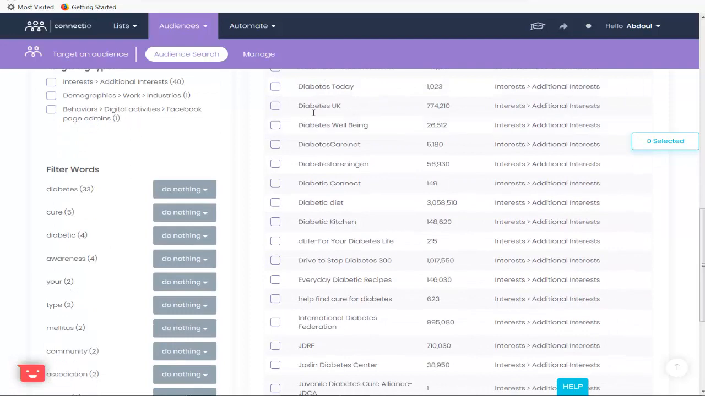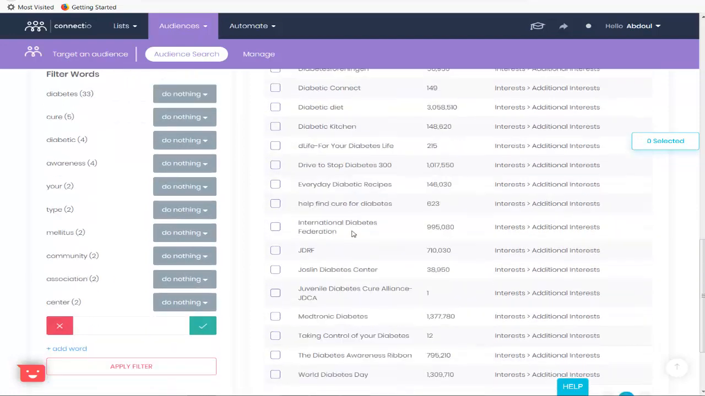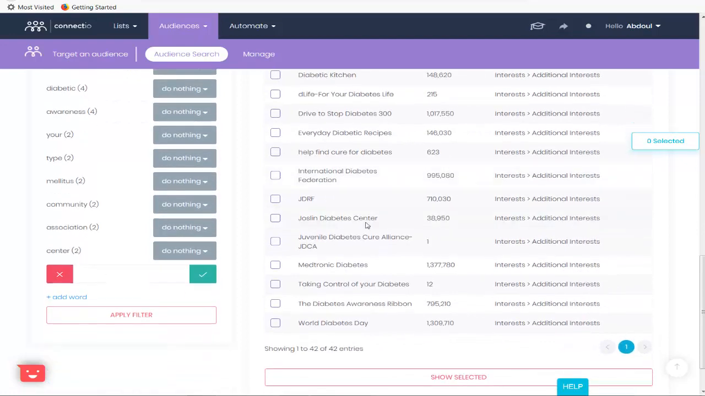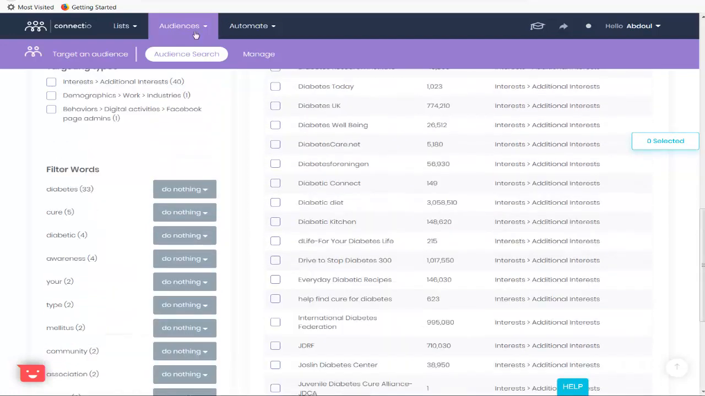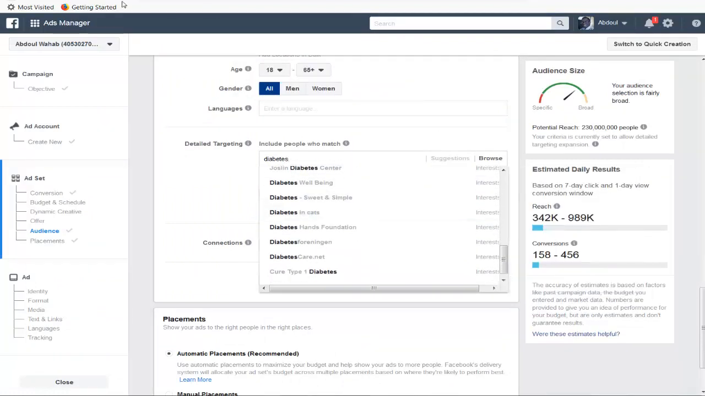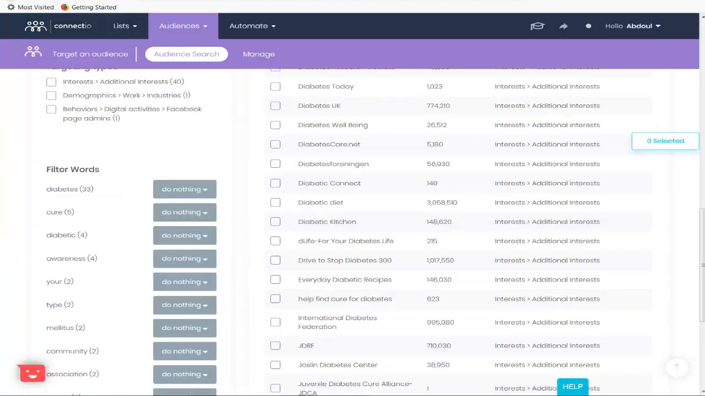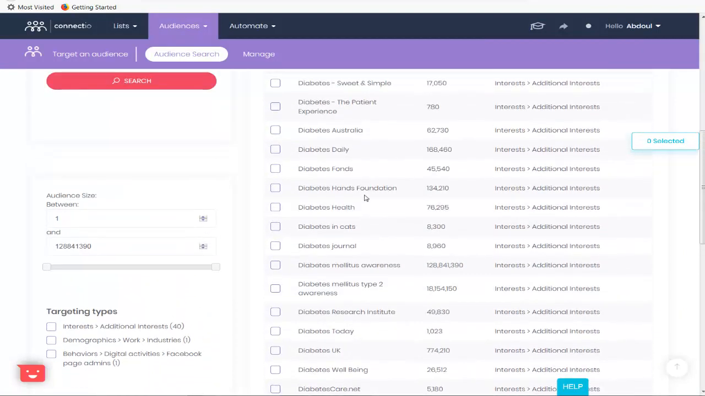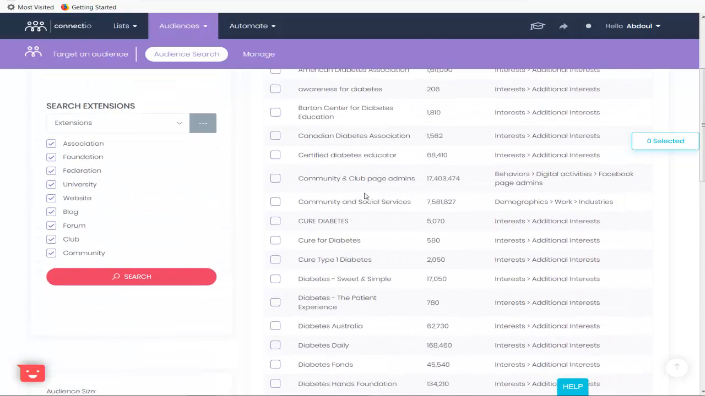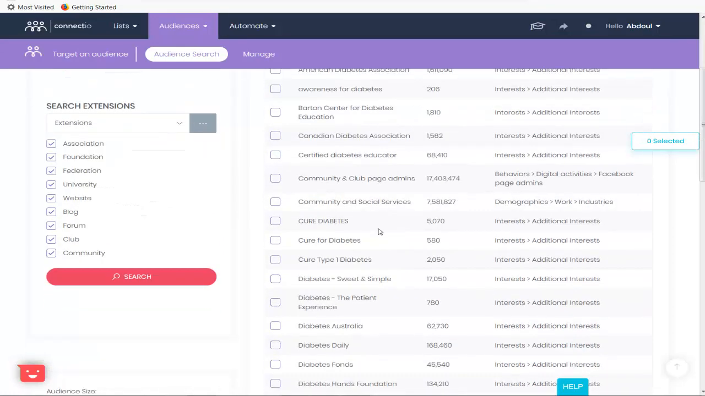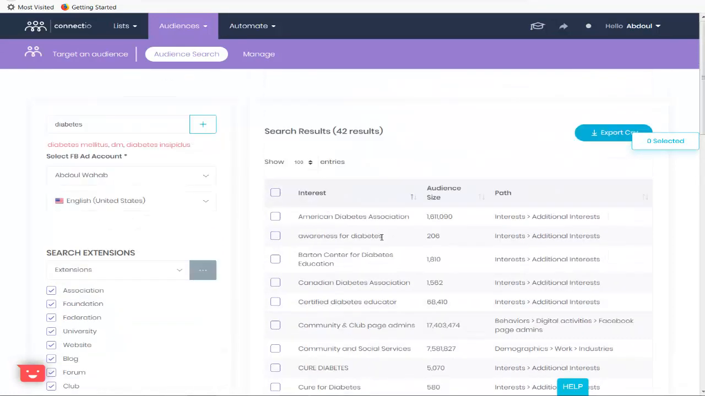Look at this: Diabetes Today, Diabetes UK, Diabetes Wellbeing, and then many like this, help cure for diabetes. These are interests that are not available here, right? And because of that, you are tapping into a group of people. The advantage you have is you're the only one targeting these people, unless you have another smart marketer, obviously, who's using this tool. But again, not everybody is using this tool, and that is why we are all competing for the same audiences.